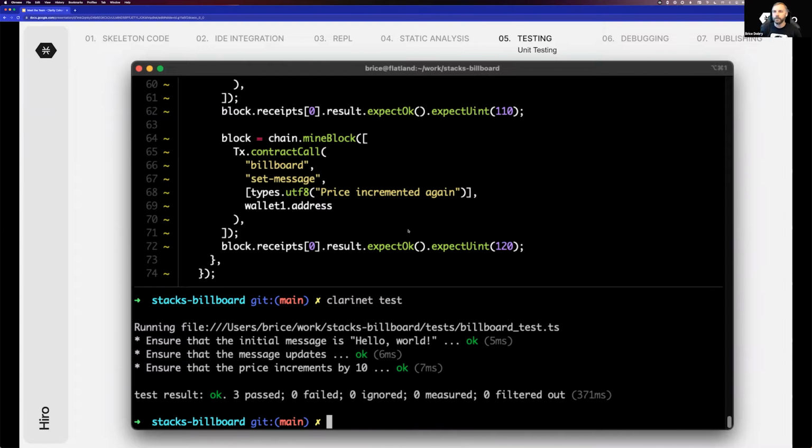So I run Clarinet test, and we see this nice clean output that shows this test passed, this test passed, this test passed. You can integrate this into your continuous integration environment or whatever you need to make sure that as you're making changes to your contract, you're not breaking anything. Again, in the demo, I'll dig into some details about what those unit tests look like.